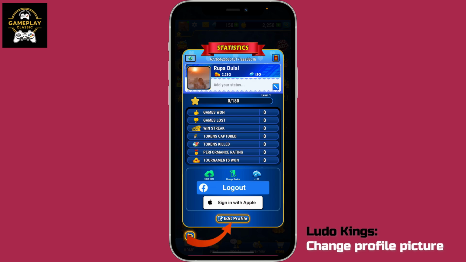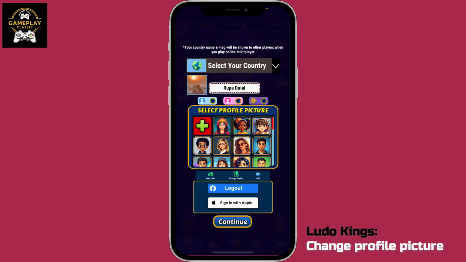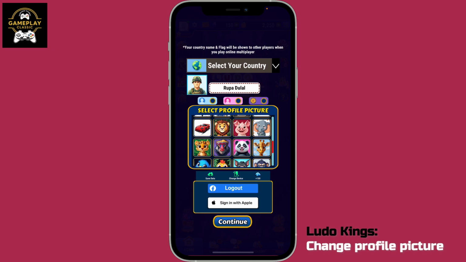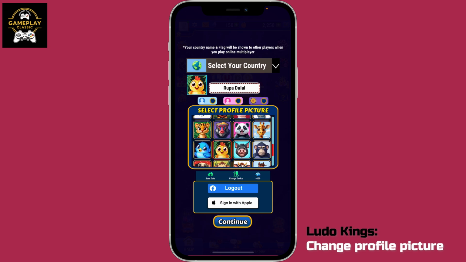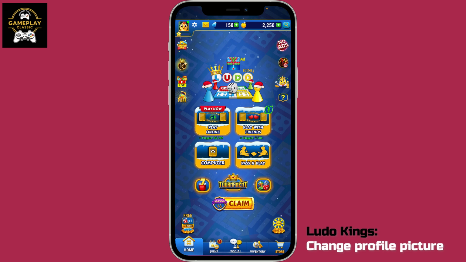Tap the little edit profile button at the bottom and then select a profile picture from the list that you'd like to change to. Choose the avatar you'd like to change to, and you will then be able to choose a profile picture or avatar. To save the change, click on Continue, and there you have successfully changed your profile picture.